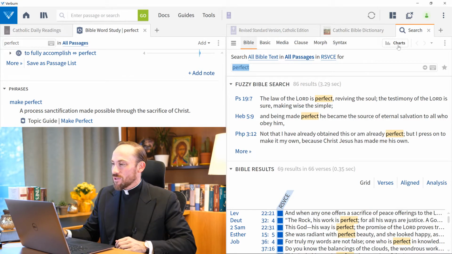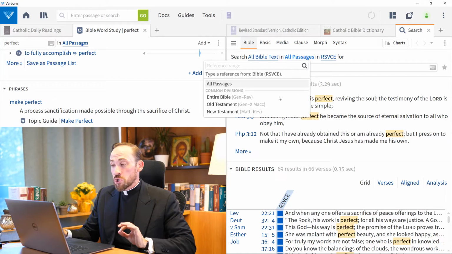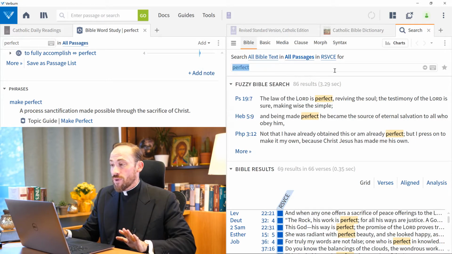And look at this. The search bar opens up. It's a Bible search. I can look in all passages. You might be interested to look just in the New Testament or just inside of Matthew. Well, let's keep it here for all passages. And there it is, all the information that I might be interested to learn here about a biblical search. I'll go ahead and close that.